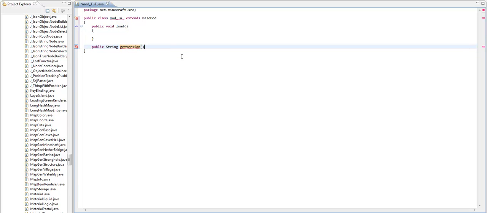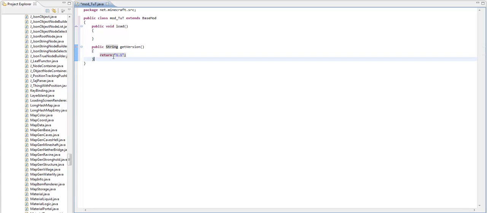Also with voids and methods like this that require constructor, you want to put two curly brackets on the end. But now if we just do that, we'll get an error, because as it's a string, it has to return a string. Basically, to do that, you type return, and then the string is going to be 1.1. So basically this method is now equal to 1.1. So say in here we type get version, like that, that method is equal to 1.1.